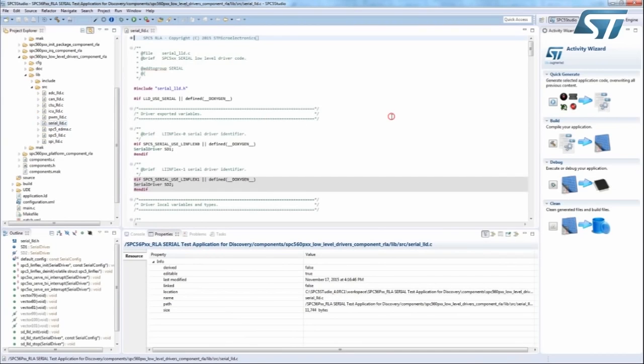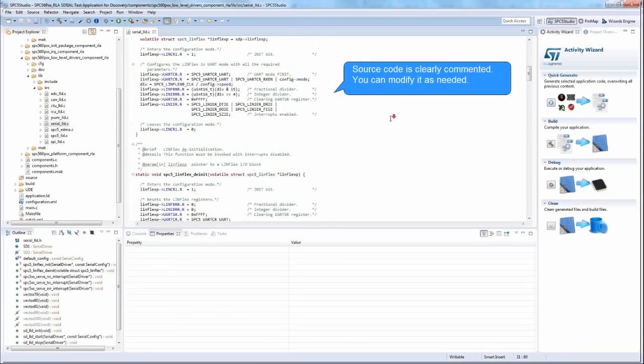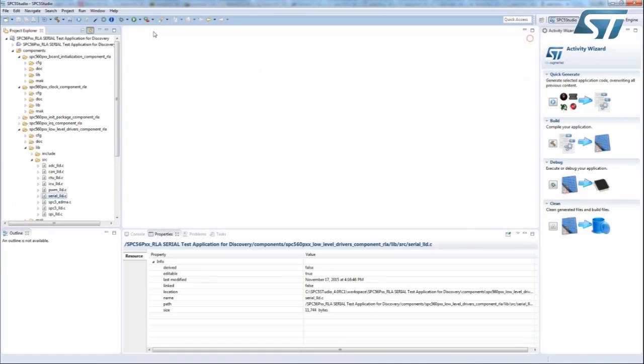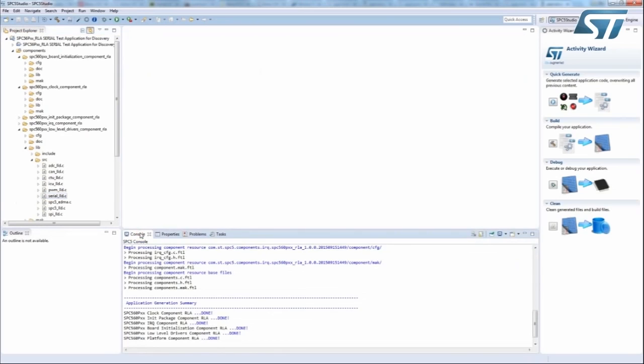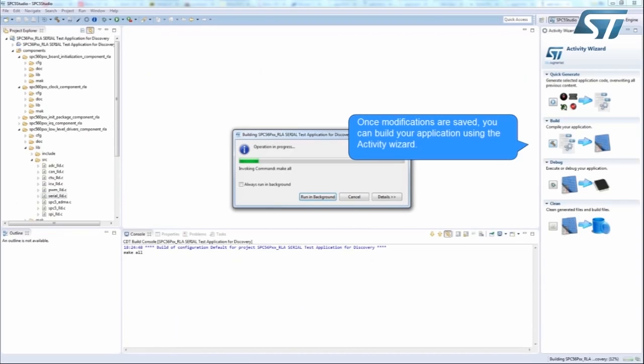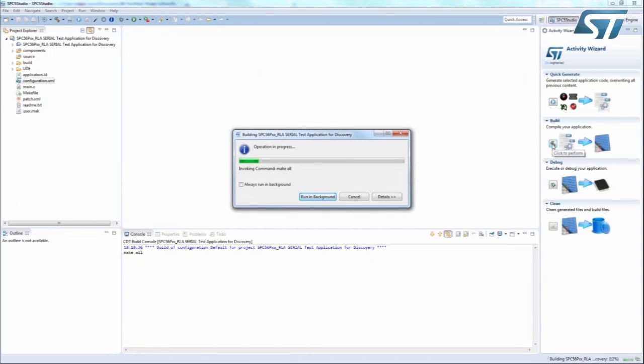All functions are clearly commented in the source code to allow for easy understanding, and in case of need, you can modify them to fit your application. Once the modifications are saved, you can build your application using the Activity Wizard. The progress is displayed in the console window.